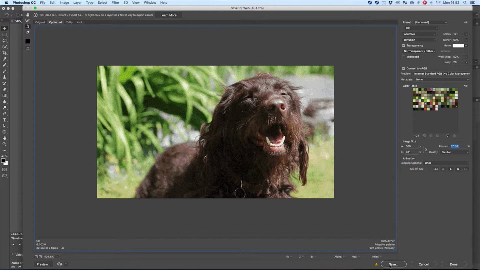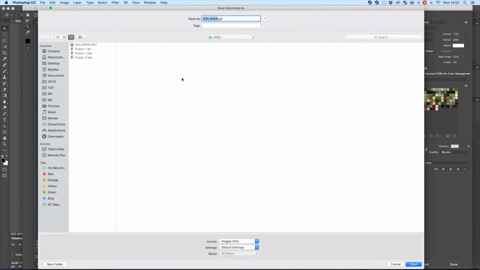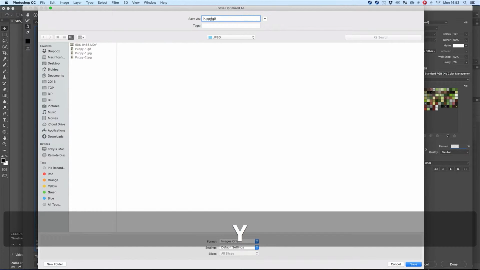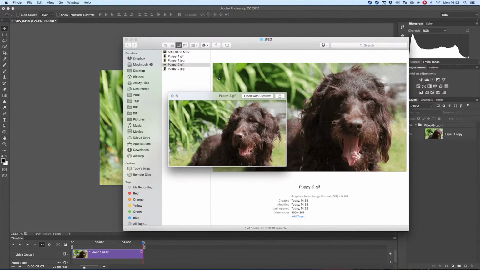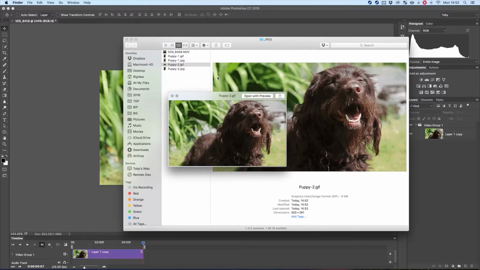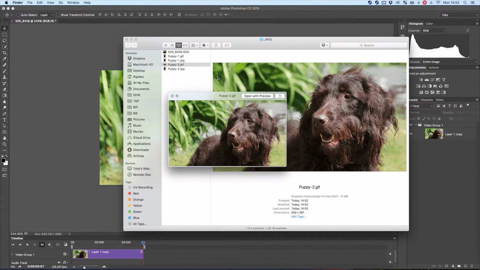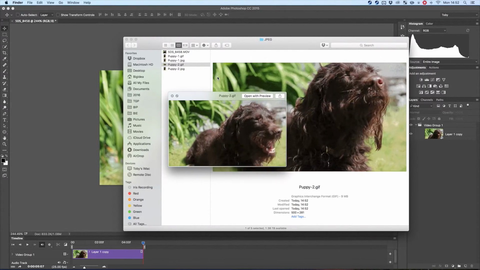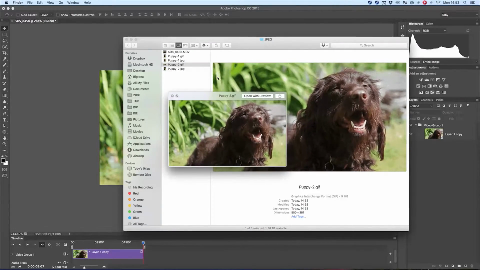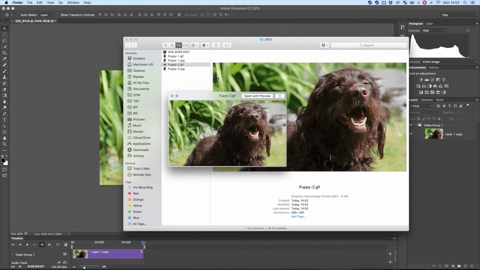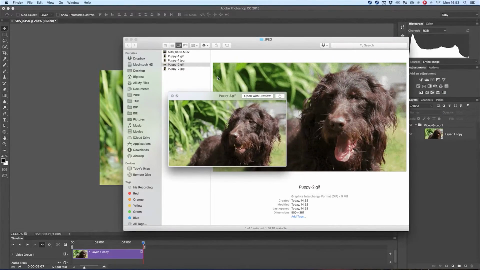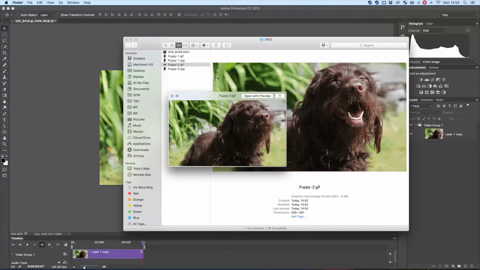So now that we've done that, we can go ahead and hit save, and we're going to call this puppy2 GIF and hit save. And then if we have a look here, we have our little animated GIF all saved out, and brilliant. Now, the thing with GIFs is you're never going to get phenomenal quality and a decent file size out of it. That's the trade-off here. But if you're looking to quickly turn something into a GIF, this is the best way to do it.